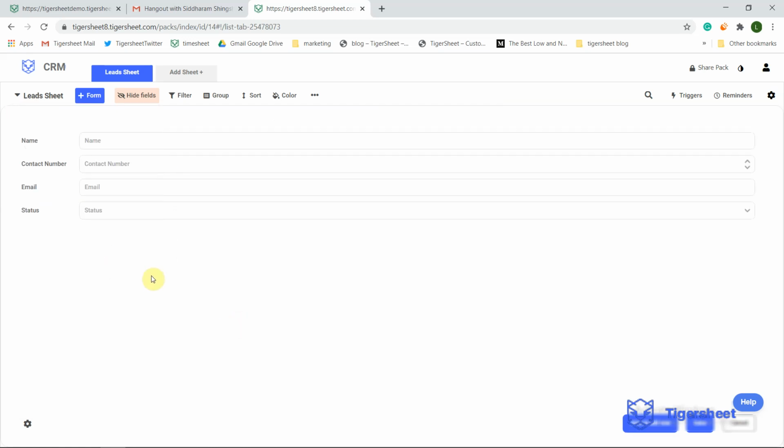Now Bob will add the first lead record to his lead sheet. Let us assume the name of the lead is Acme Widgets. Since the status was a drop-down field, you can choose a default value. Once this is done, there are two options. If you want to add multiple lead records, click on the option Save and Add New.